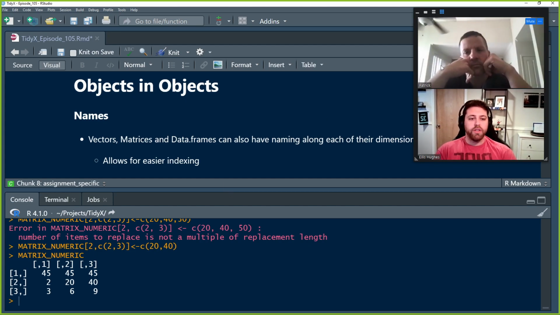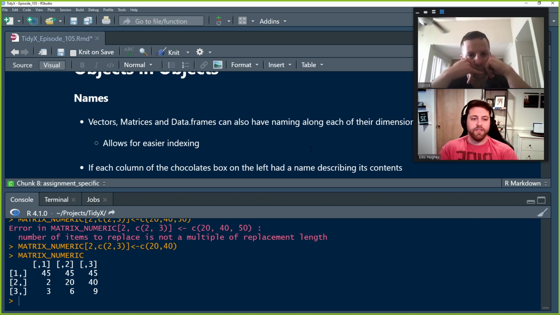So what you can do is vectors, matrices, and data frames can also have names set along their different dimensions. So vectors would have names to represent each element. Matrices and data frames could have names to represent the rows and the columns. And it just makes it a lot easier for you to index.